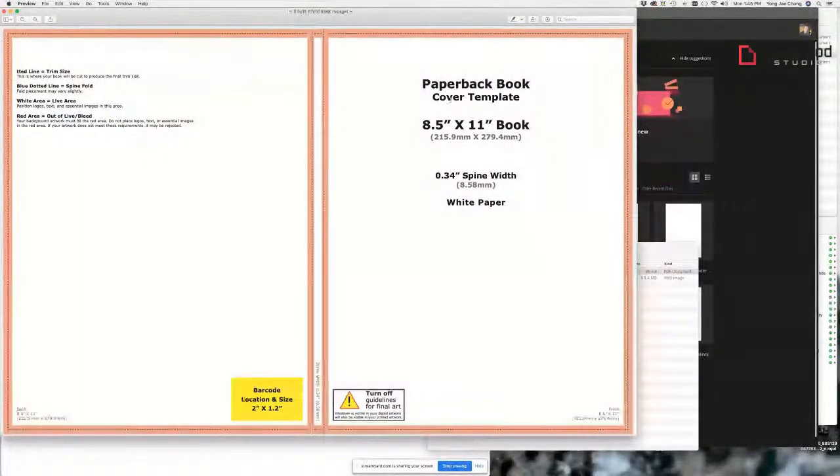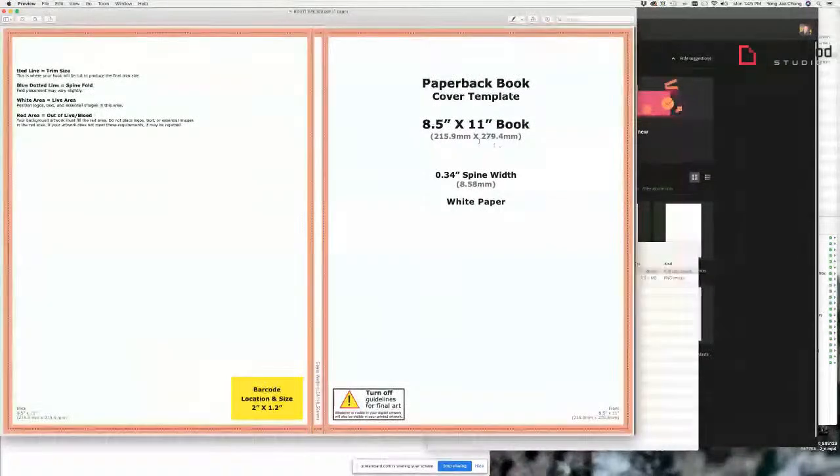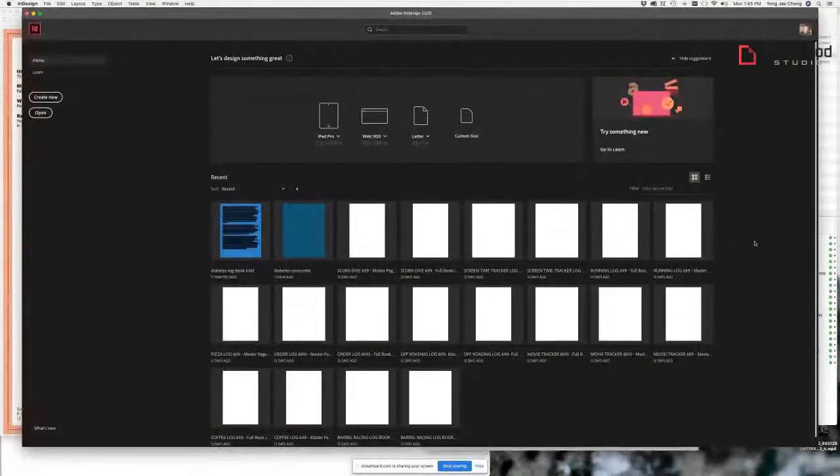So we're going to use this as our guideline. The only thing that I'm really interested in is the spine size here, and where the barcode is located. We want to keep that in mind. So I have InDesign open already. Again, we're not making an interior, but we're making a cover.